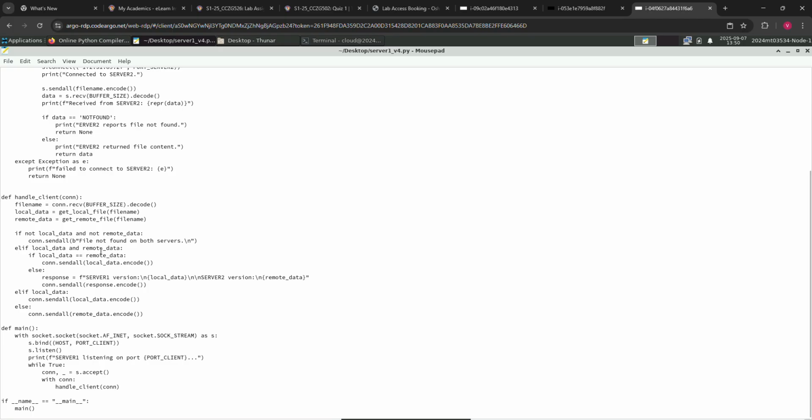If the contents are different, what I mean by this is a file with the same name is present on the local system as well as on the remote system, but the contents are different. In that case, we clearly represent the server 1 version, the contents of the file present on server 1, and the server 2 version, the contents of the file present on server 2, and the same is sent back to the client.